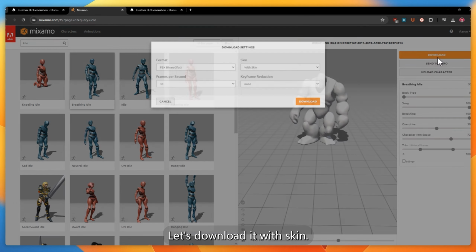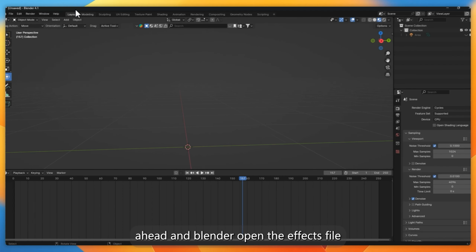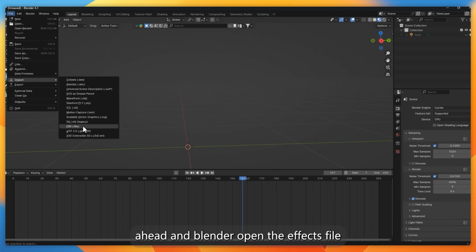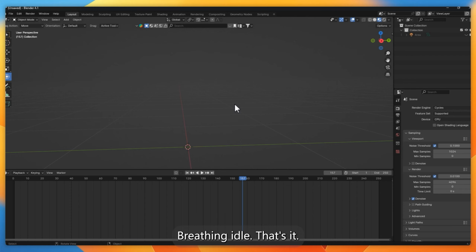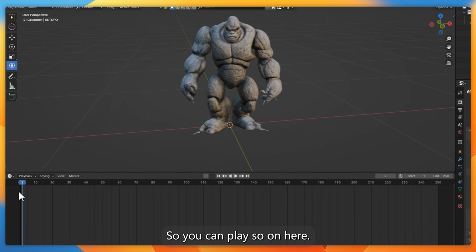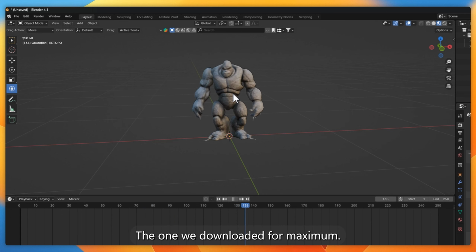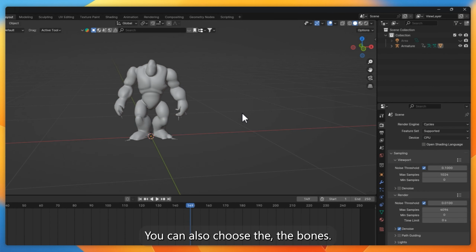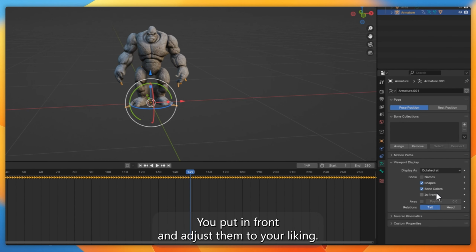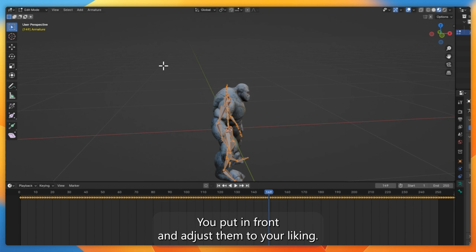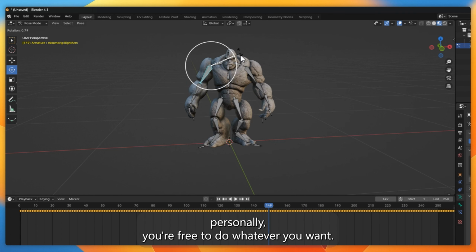Nothing crazy. Let's download it with skin. Once that has been downloaded, we can go ahead and open the FBX file in Blender. Let's check here, previewing idle, that's it. And this is how it looks. You can hit play down here, and as you can see, it's an idle animation, the one we downloaded from Mixamo. It's not bad. You can also choose the bones, put them in the middle or in front, and adjust them to your liking. Go into pose mode, adjust the poses. Basically, you're free to do whatever you want.